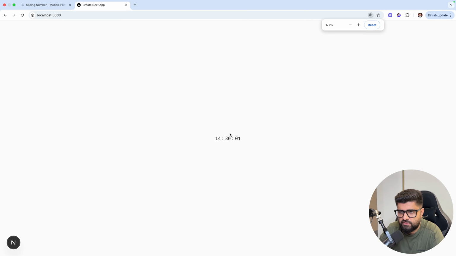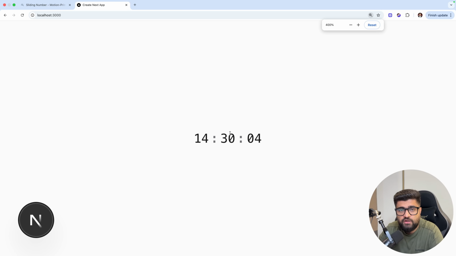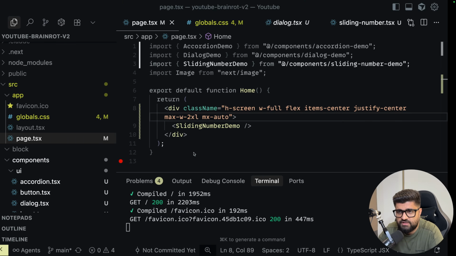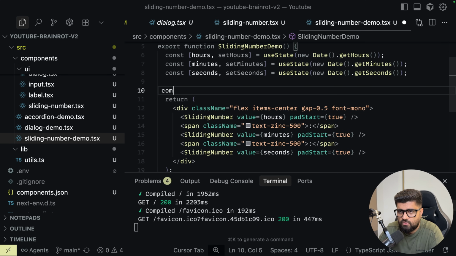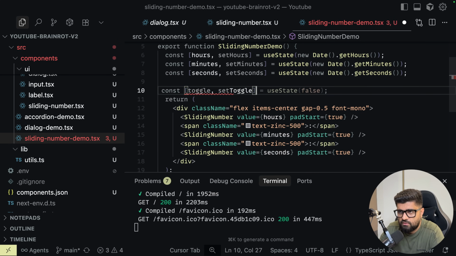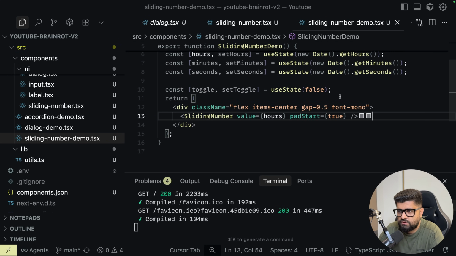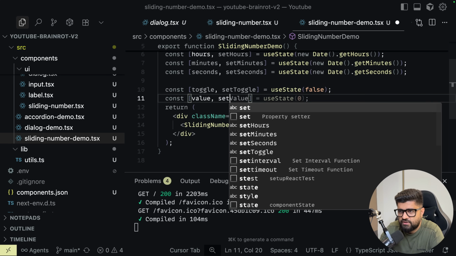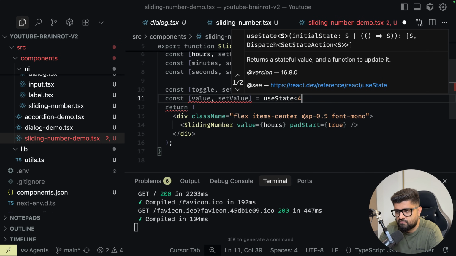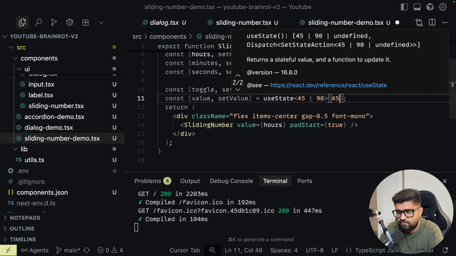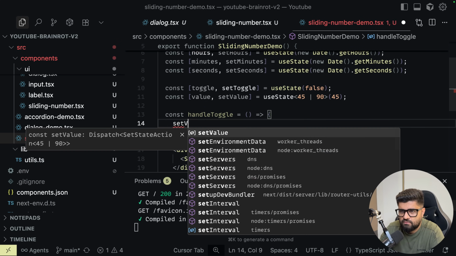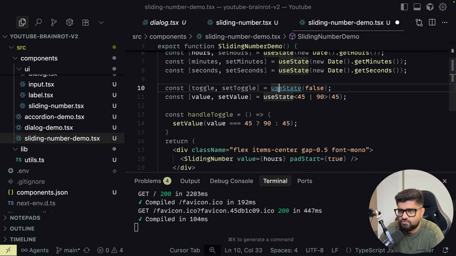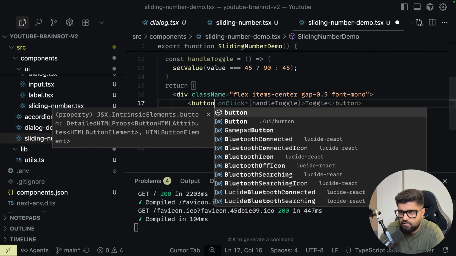We have this animation right here, and it really looks good once you have different pricing in place. For example, I can use it for a pricing card. Instead of this, what I'll do is const [toggle, setToggle] equal to useState false. For now I'll set it to false, and I'll do this const [value, setValue] useState 45 or 90. Initial would be 45. Const handleToggle would be setToggle or setValue, simply this, and I also don't want toggle, and I want to have here a button, toggle me.